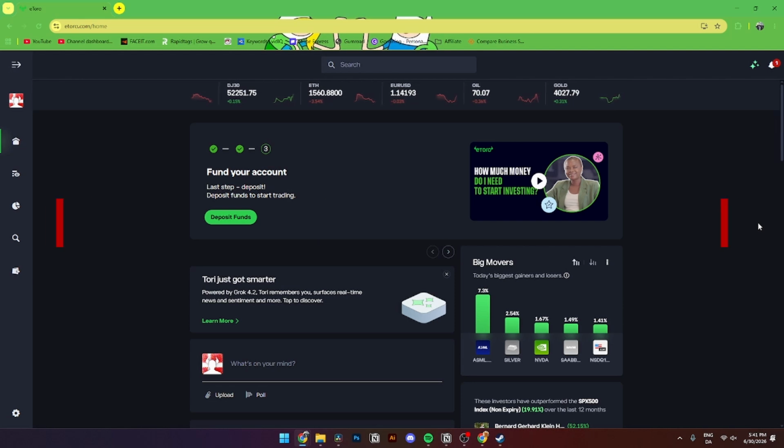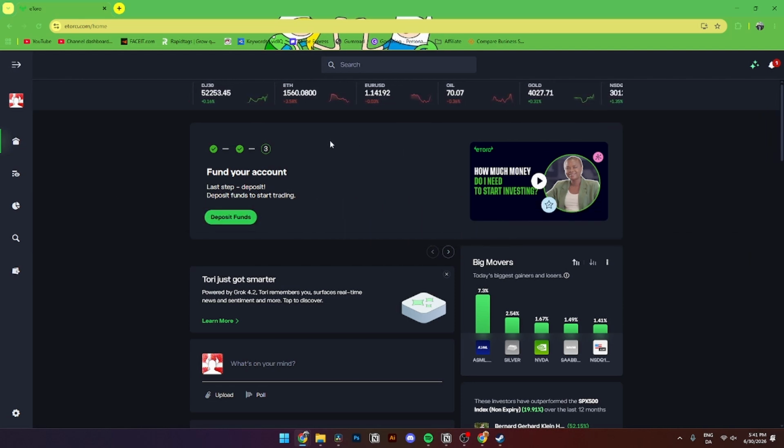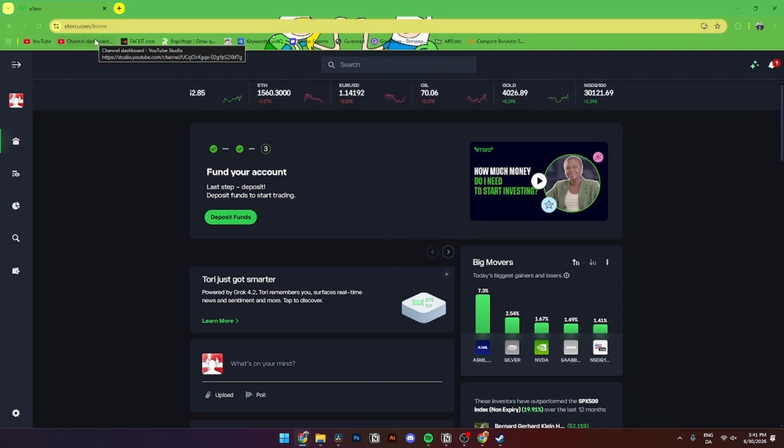In this video, I'll be showing you step by step how to change your eToro currency. It is super easy to do. So the first thing you need to do is open up your favorite browser, and then from here you'll need to go up to eToro.com and then log into your account.